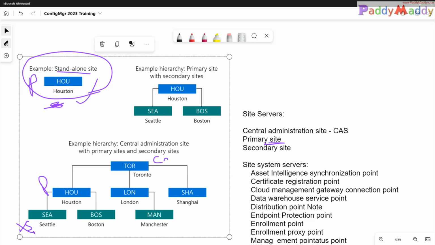Similarly, you can have a hierarchy with primaries and secondaries, where you have only one primary. But if there are geopolitical issues, or you have a very large environment, then you might have multiple primaries. Then it's good to have a CAS site. Otherwise, we never deploy a CAS site unless you have a multiple primary sites requirement. I hope you understand the concept.